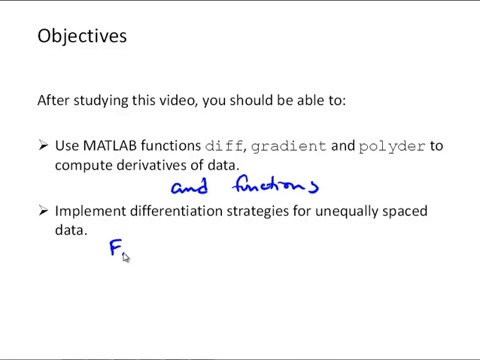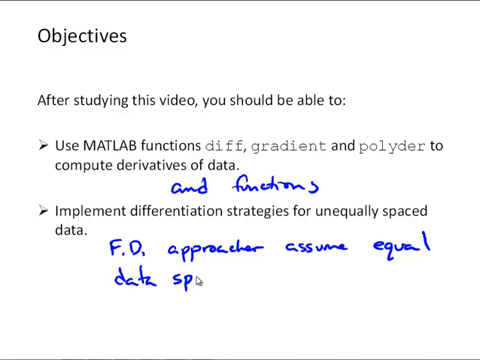Recall that the finite difference approaches assume equal data spacing. And you need that assumption in order to define some delta x equals h for all data points.